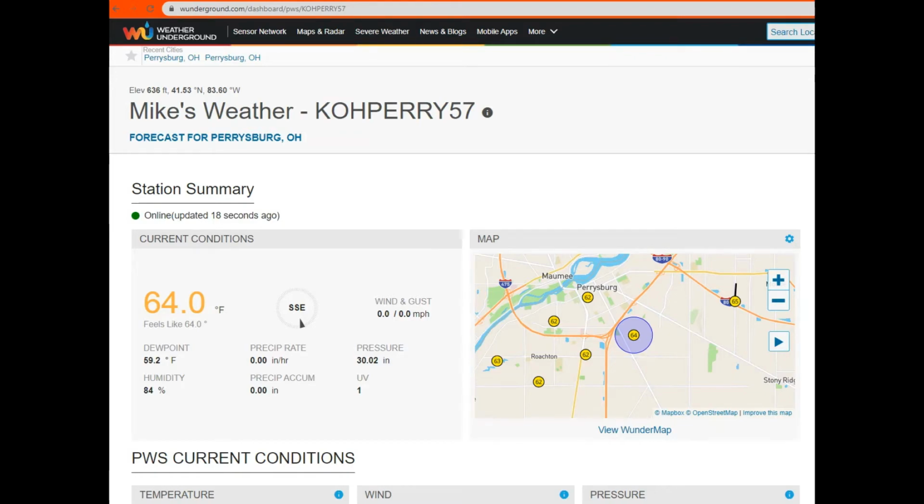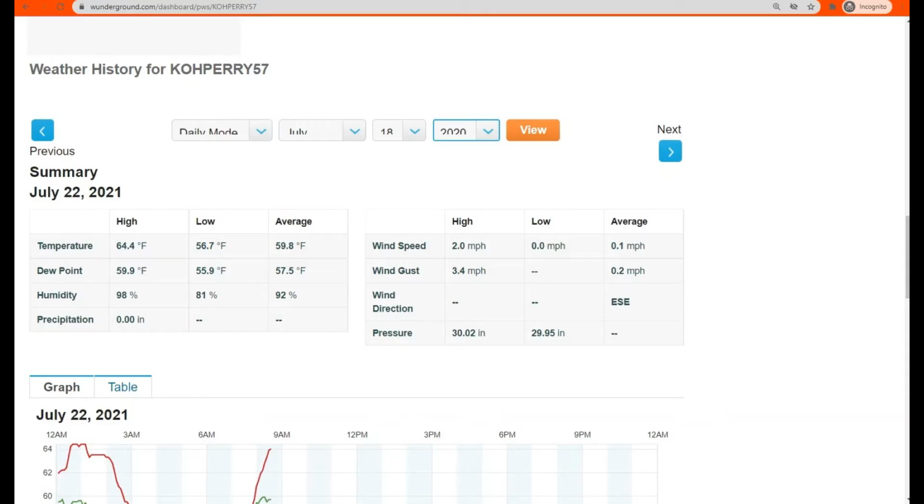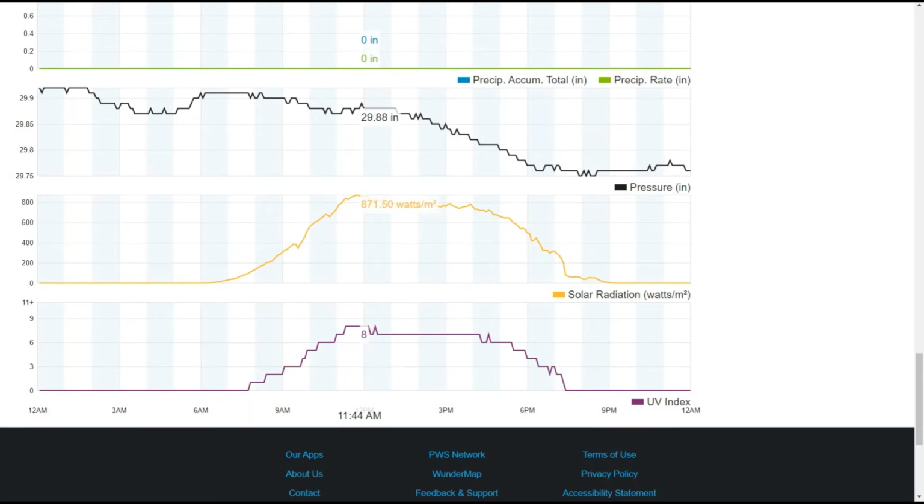Scrolling down on the website, there's a weather history section. Here's where I pick the days and the years that I want to study. I just pick daily mode, month, day, and then year, then select view. This chart shows solar radiation in watts per square meter and is from July 18th, 2020. My solar panel system produced 26 kilowatt hours on this day, and the peak sunshine lasted from 10 a.m. to 4 p.m., peaking at almost 900 watts per square meter. A very nice, clear, sunny day for me.